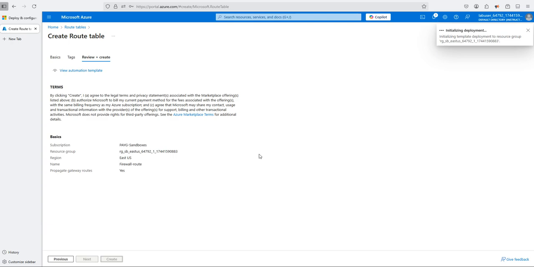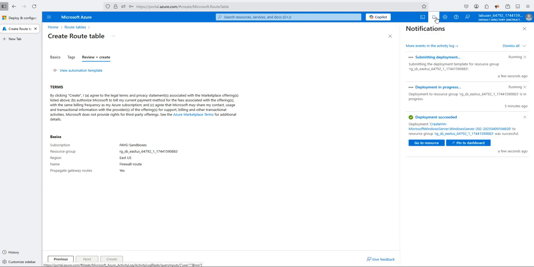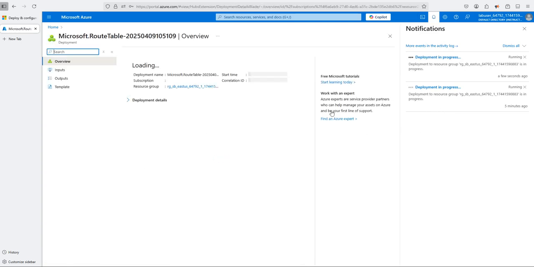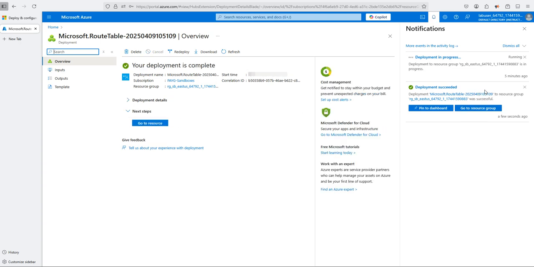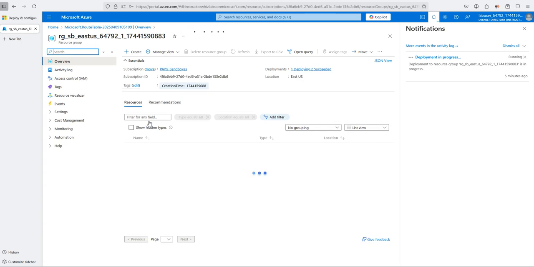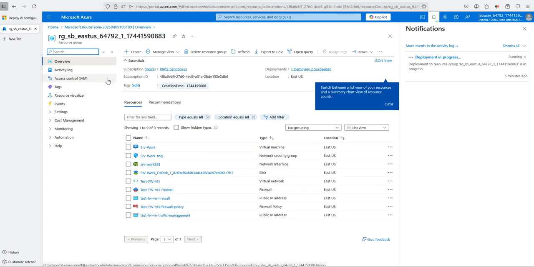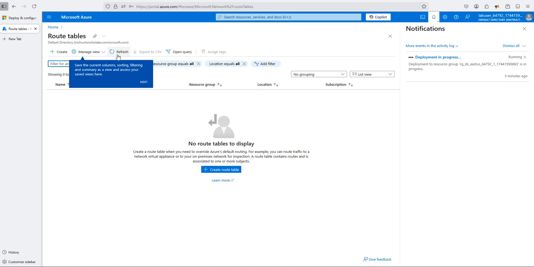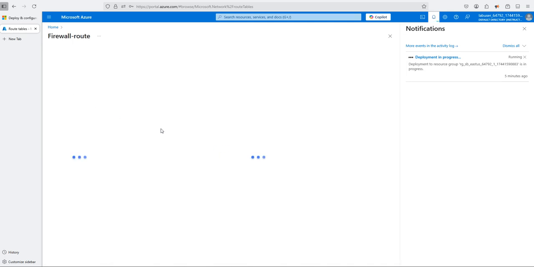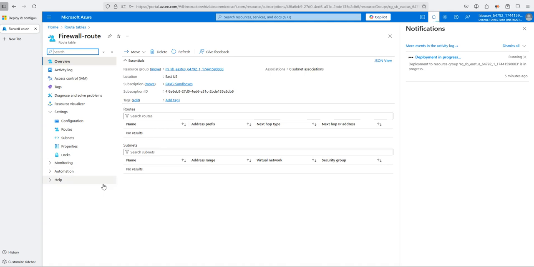Shortly, but let's have a look. VM is created. So route table is on the way. It's still route table, right? Route table is created. Go to resources. Sorry, the route table. Route tables. Refresh, take a little while.